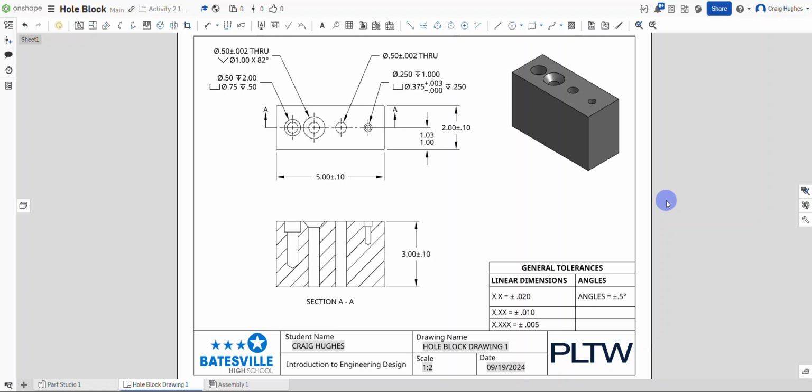This completes how to add tolerances and make some adjustments in Onshape's drawing environment for any sort of manufactured drawings.